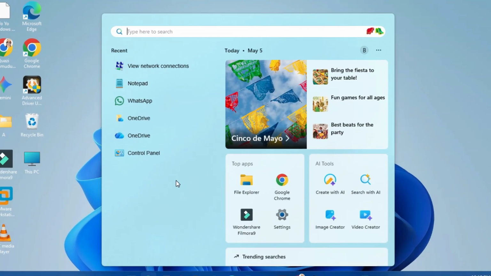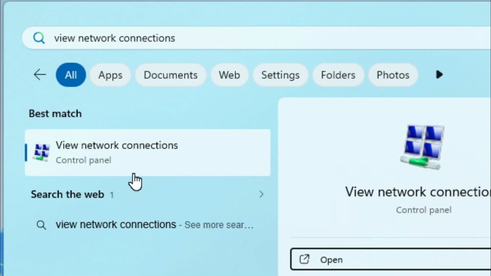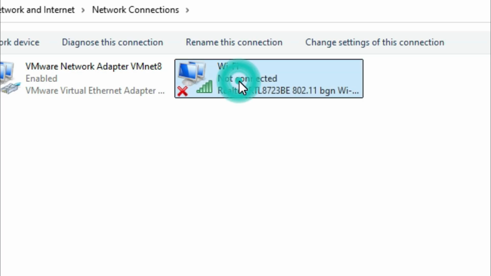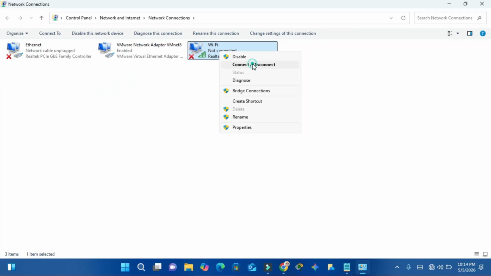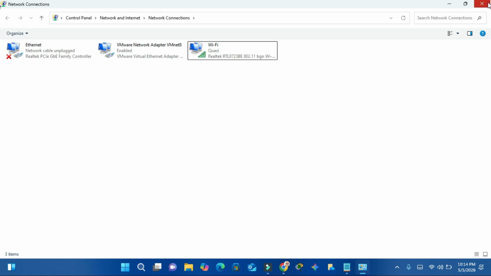Go to search. In search, type View Network Connections. Click on View Network Connections and make sure your Wi-Fi adapter is connected. Right click on the adapter and click on Connect or Disconnect. Turn Wi-Fi on. Close the Network Connections window.